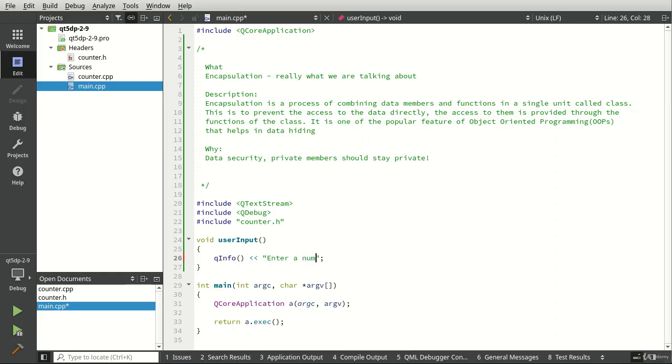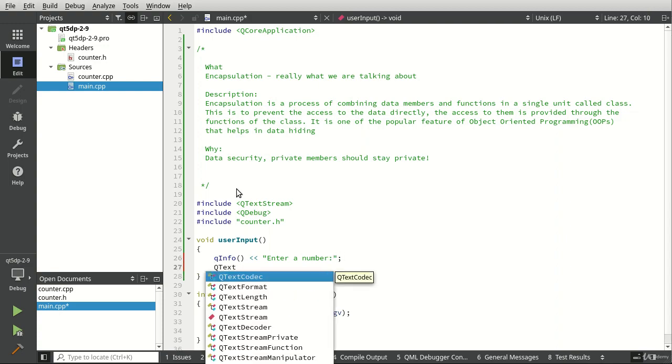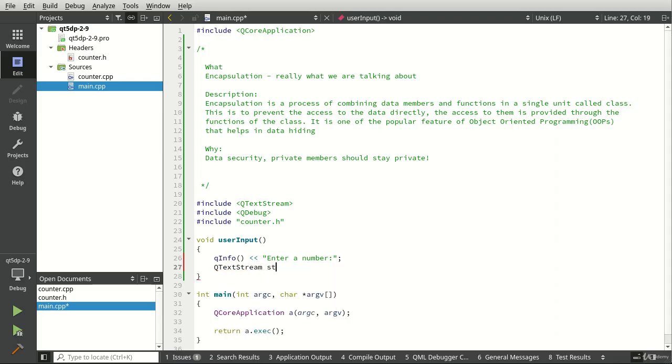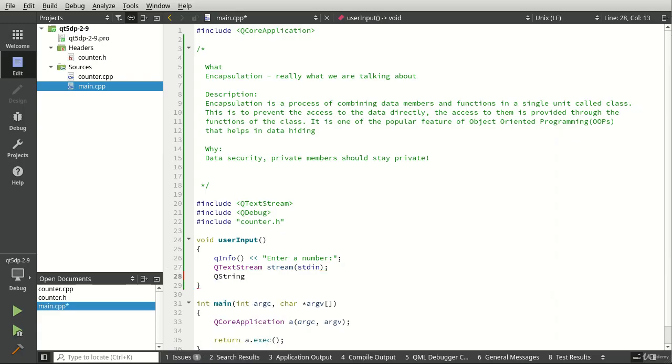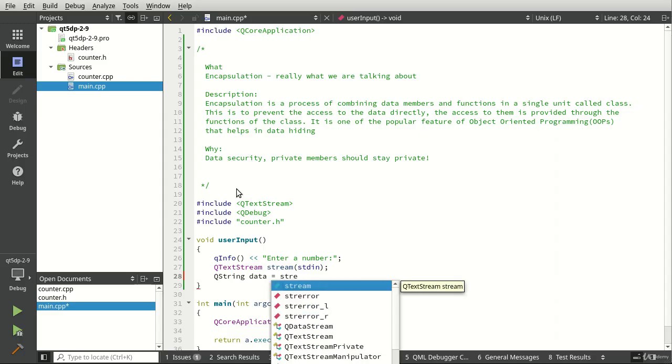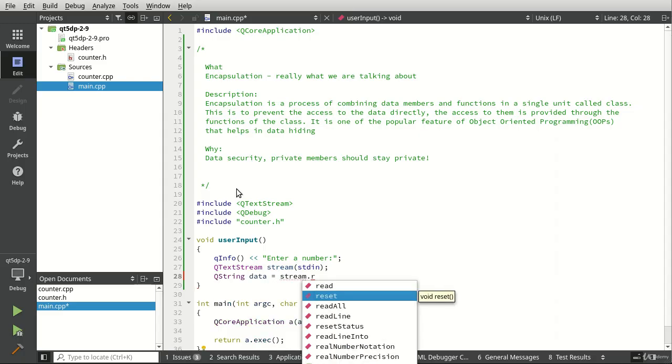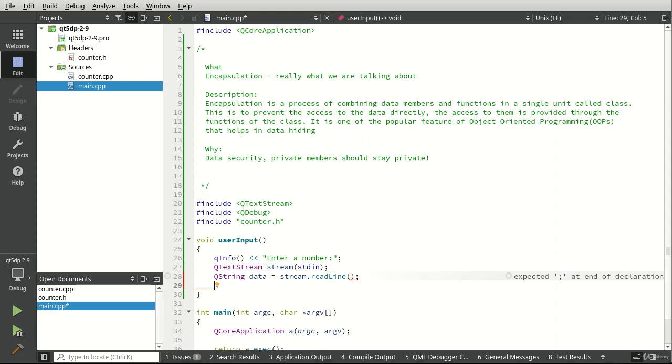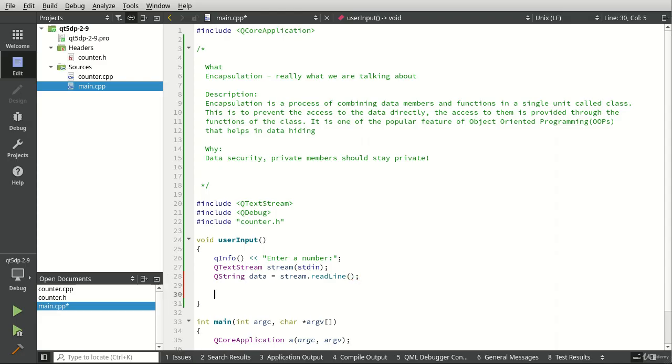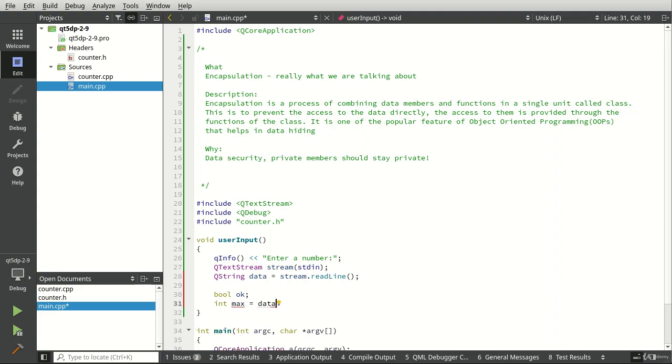So enter a number. And then we're going to say QTextStream stream, and we're going to say std in for the standard input. Then we're just going to read a line here. And that, of course, will block until we have a full line. So we're going to say bool ok. Then we're going to say int max equals, if we're doing this really smart, guys, toInt, making this a little more complex than it needs to be.